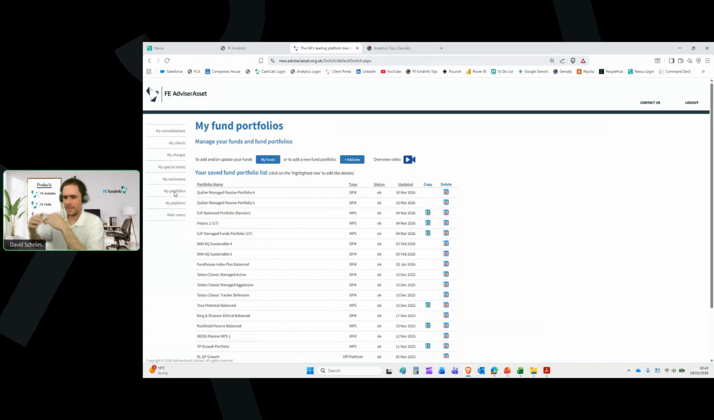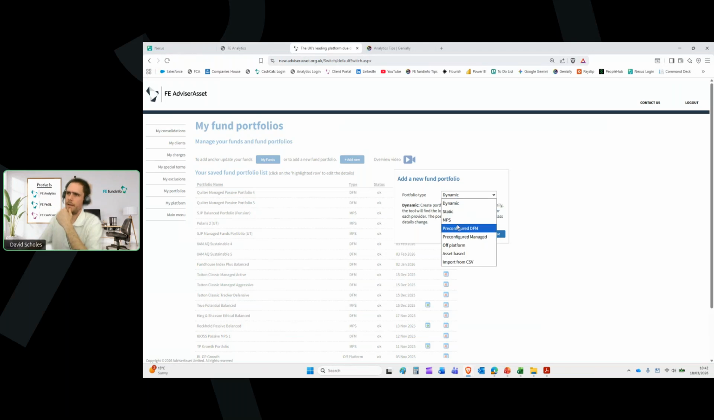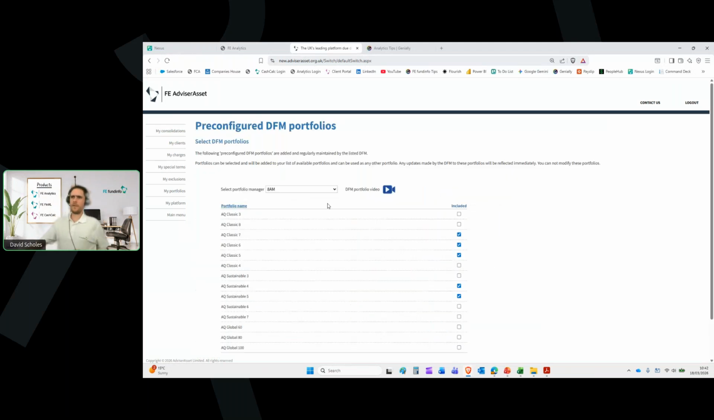But incidentally, there'll be a lot of you that will use MPS, and therefore a lot of those are already hard-coded for you. So for example, if I click on Add New on the right-hand side and click on Pre-configured DFM, these are the DFMs we already have built into the system. They're adding more every week as more and more DFMs appreciate they can get their data on here as well. We don't charge anything for this, so if you are using a DFM that isn't on this panel, feel free to go and pester them, because it's very easy to get them set up.